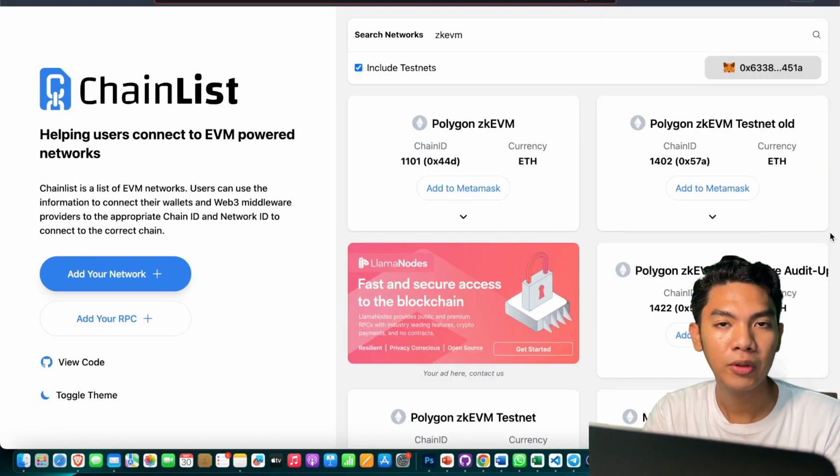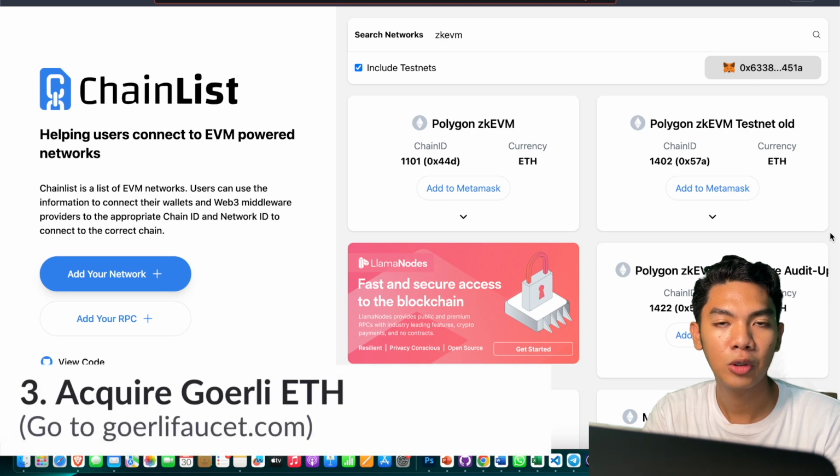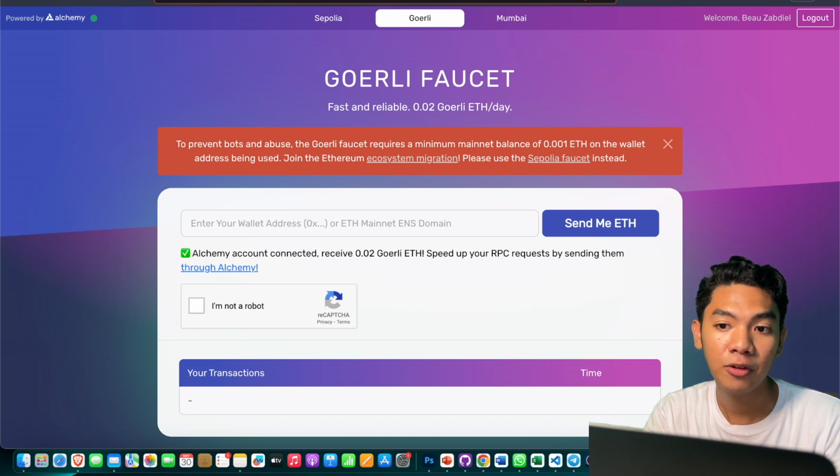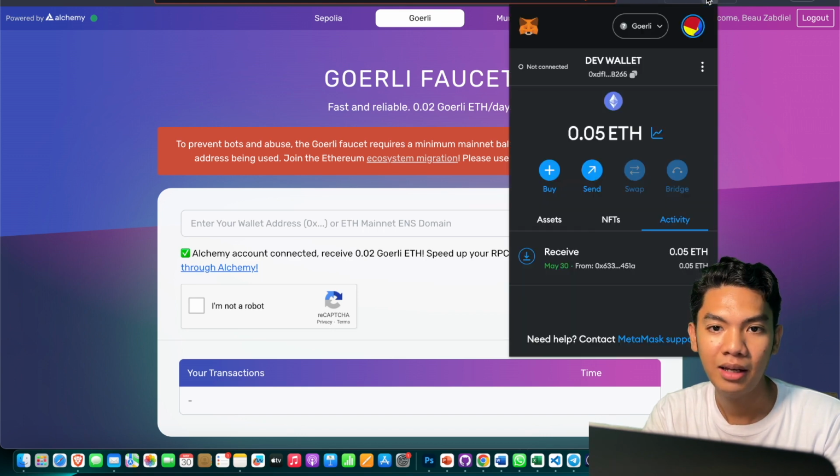After doing that, we would then need to acquire a little bit of Goerli ETH so that we could bridge it to Polygon zkEVM testnet. So for us to acquire a little bit of Goerli Ethereum, we would need to go to a Goerli testnet faucet, or you could just hit me up on Twitter so I could give you a little bit of mine. So after acquiring Goerli ETH, I believe I have a little bit of gETH on my balance.